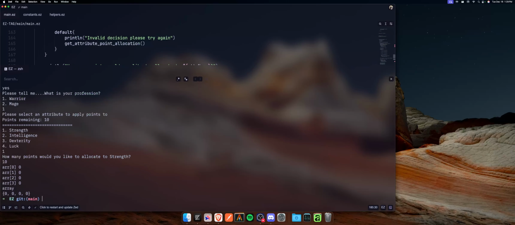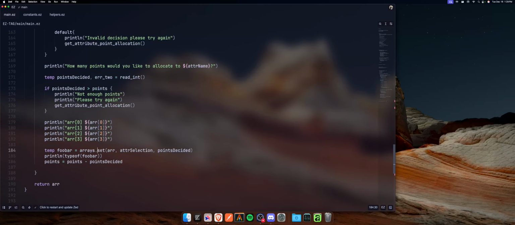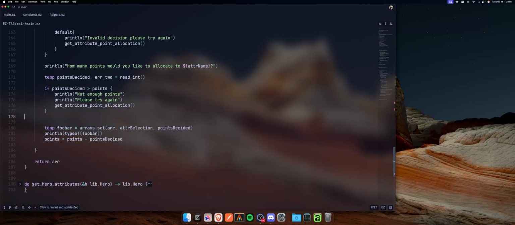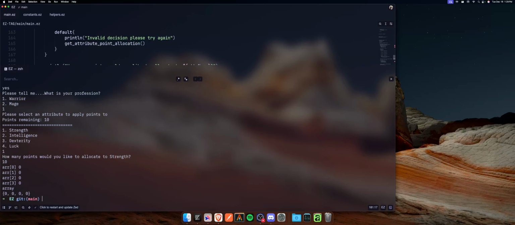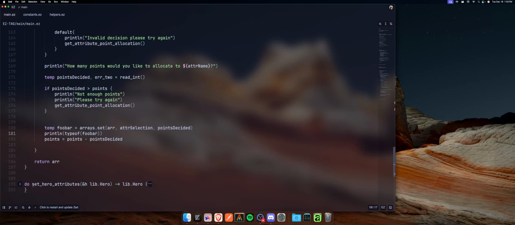Wait. Now look. Okay, hold on. So we printed out, I forgot to clean this up, but right here, we're printing out what foobar is. It is coming back as type of array. So what is going on here?